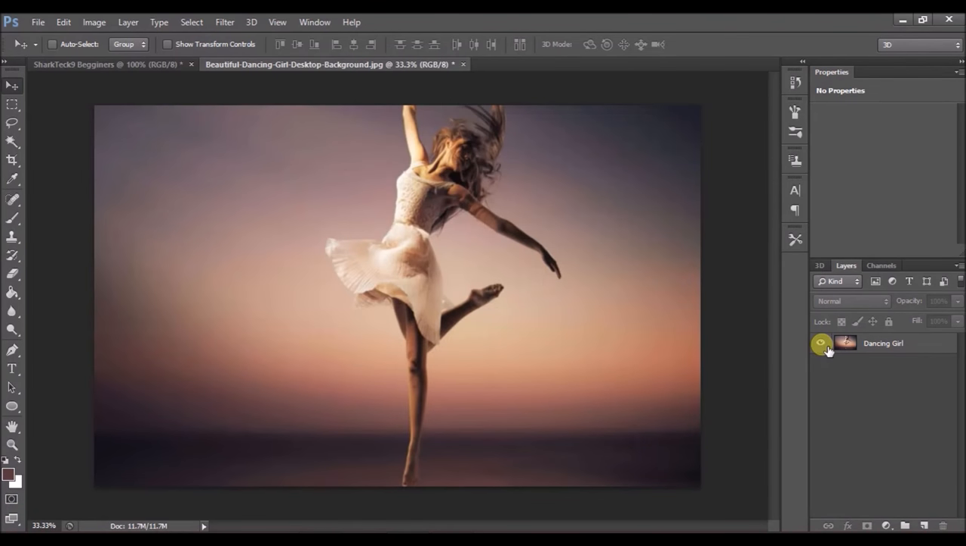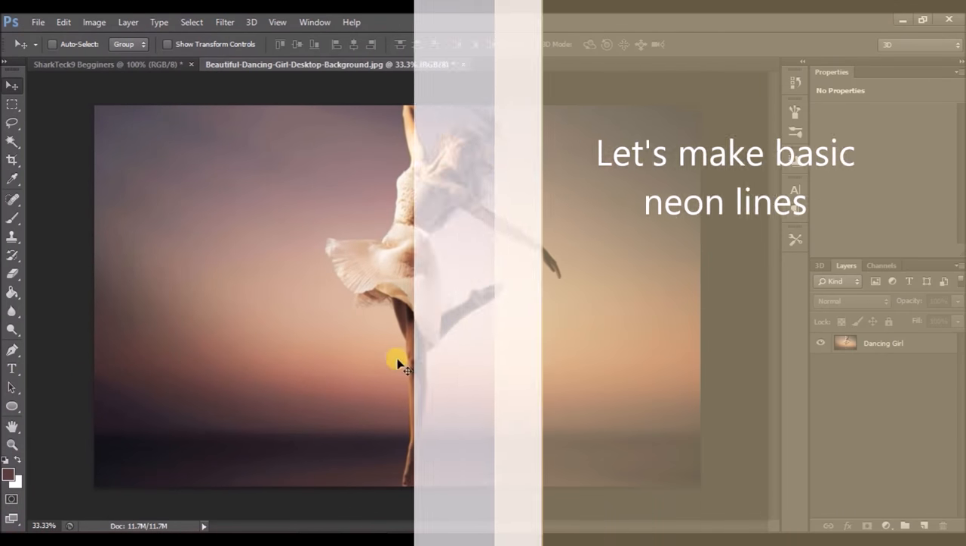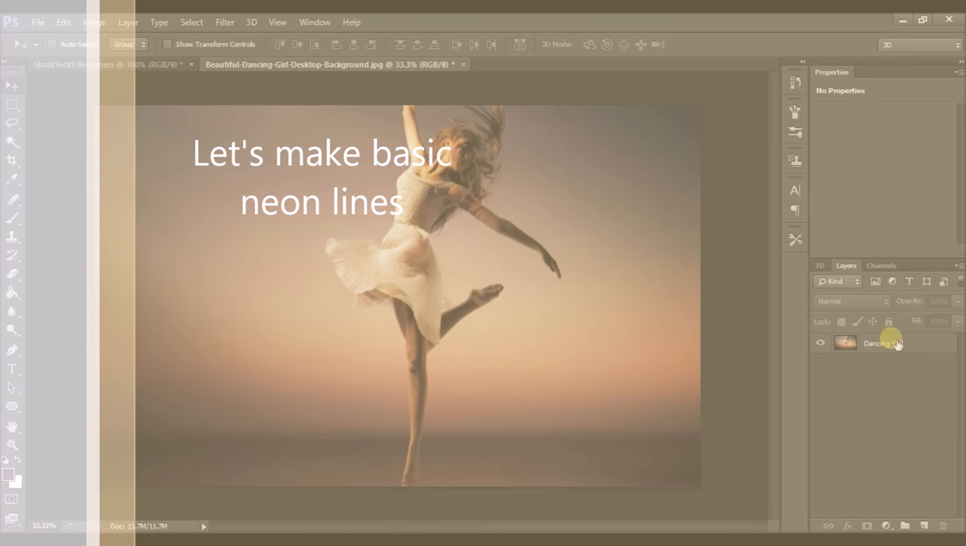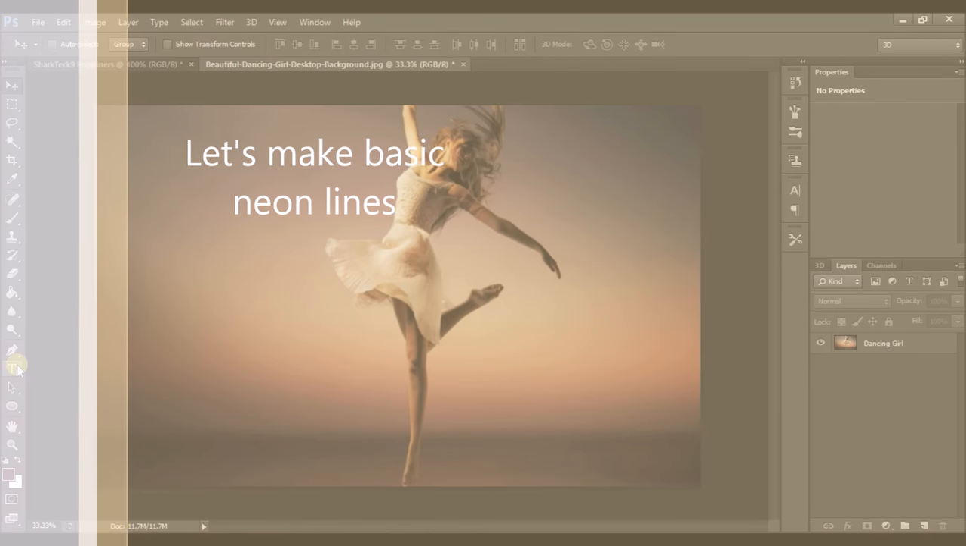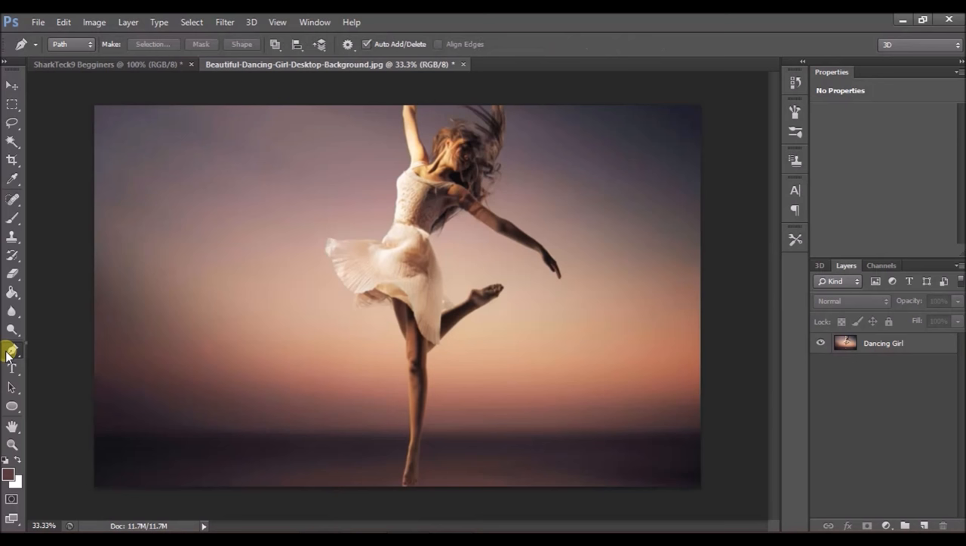hide it, unhide it. Now, what you are gonna do is add some basic neon lines. How to do that is select the pen tool, which is of really great use. Add anchor points, these are called anchor points, and make it in a curly manner. That's it.